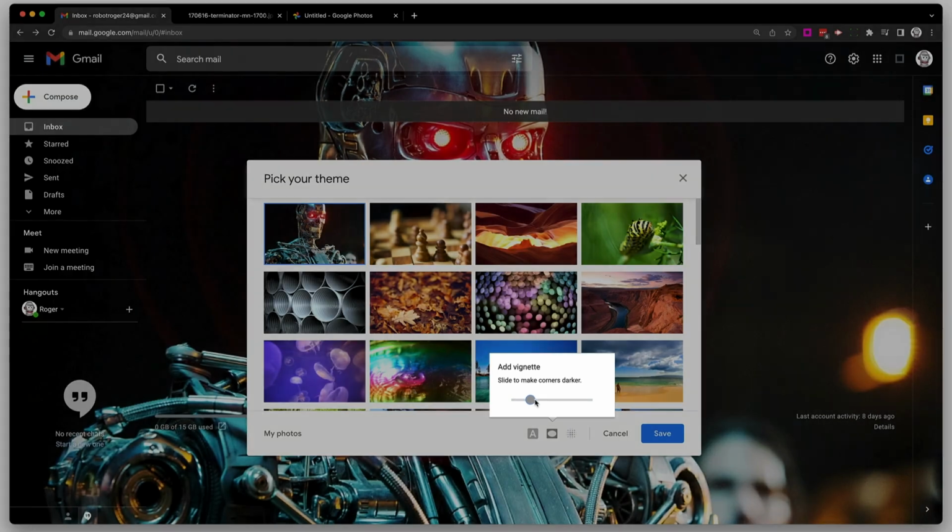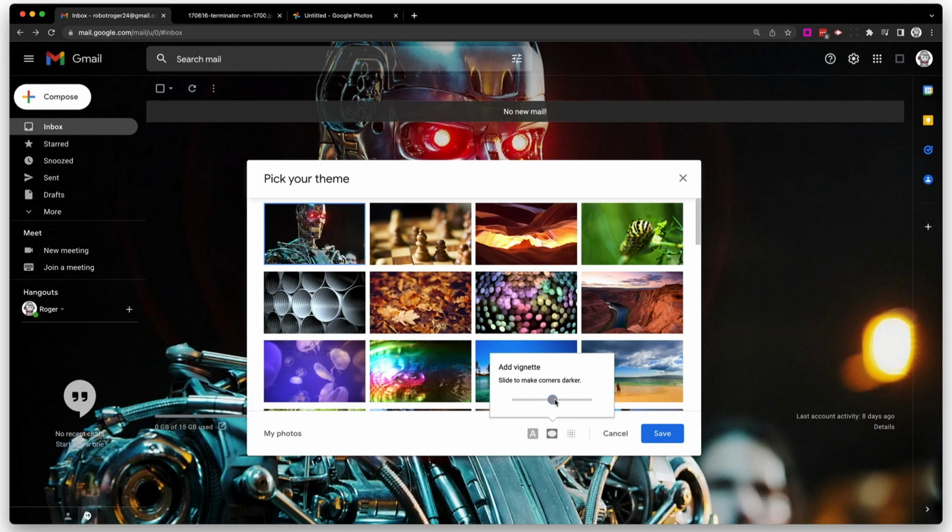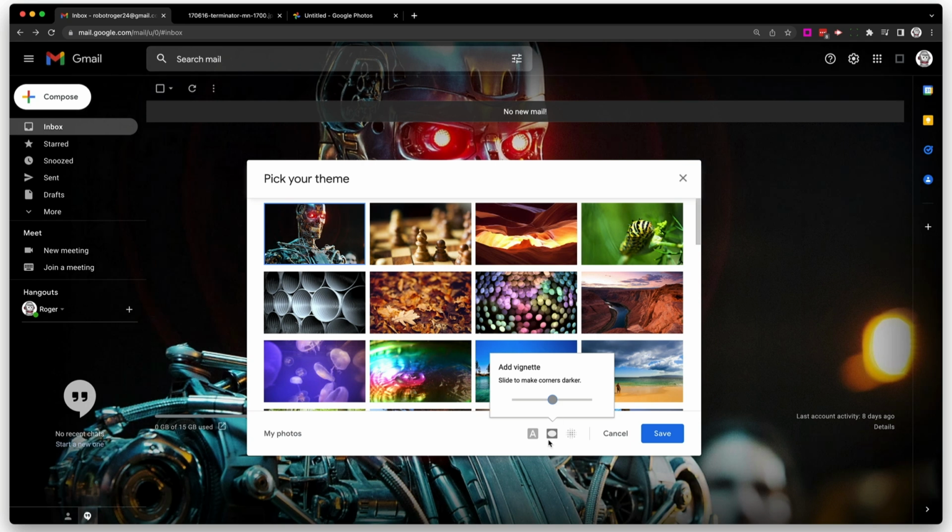You can also add a vignette, which makes the corners a little bit darker. I do like that look as well.